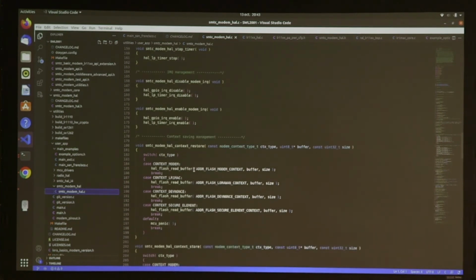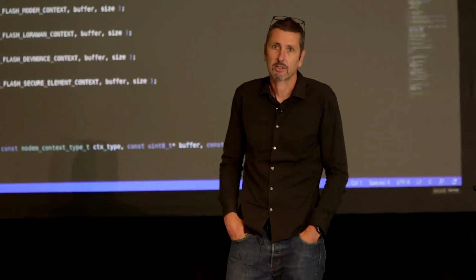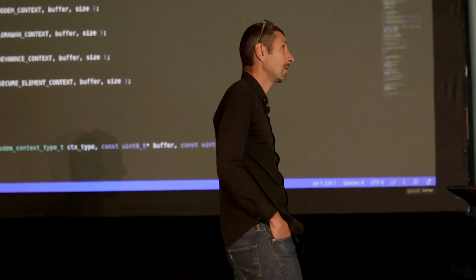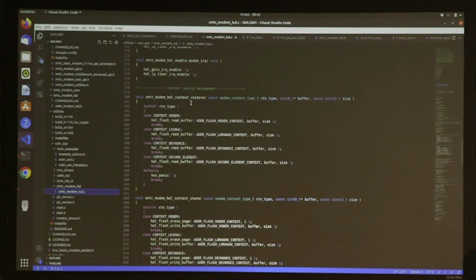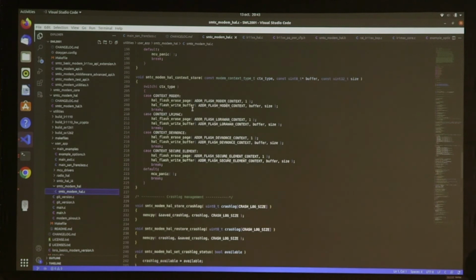Okay, context store and context restore. You know, for the LoRaWAN implementation, we have to store some parameters, such as at least the DevNonce and the JoinNonce. I think it's more or less the only thing we store for LoRaWAN, just the DevNonce and the JoinNonce, to avoid replay attacks, in fact. We also store the number of resets, but it's just for device management. So just provide a way to store or restore something in memory.